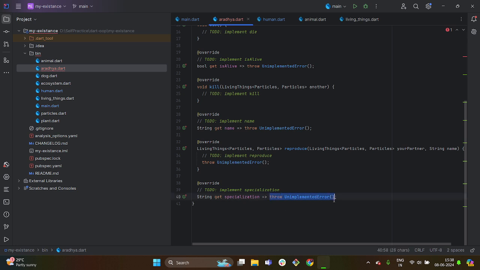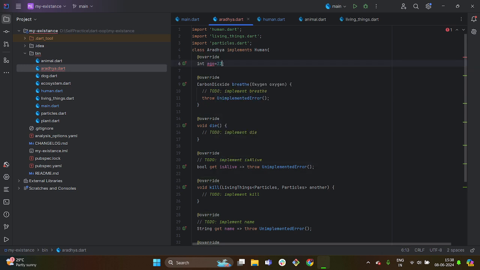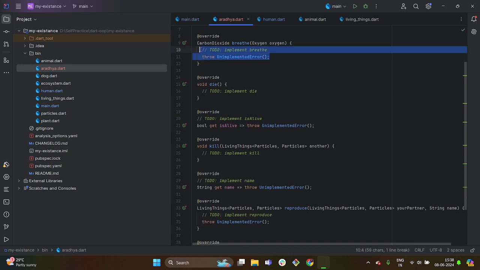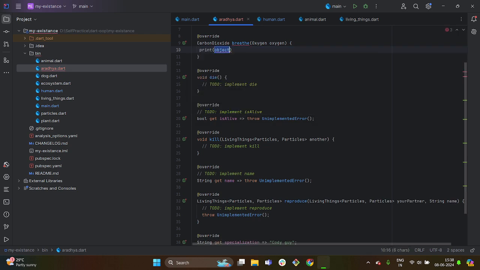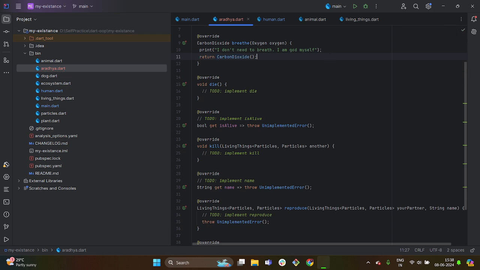So let's say specialization is code guy, and age is equal to my age, 22. Breathe: I don't need to breathe. I am God myself, and I have to return carbon dioxide anyhow. So let's say die. I will never die because I am God.